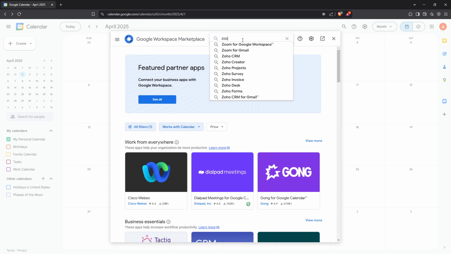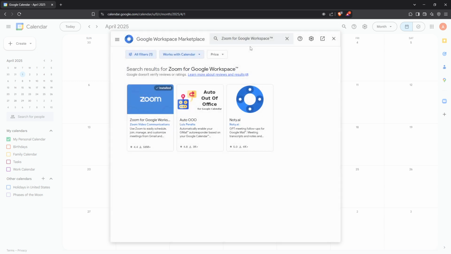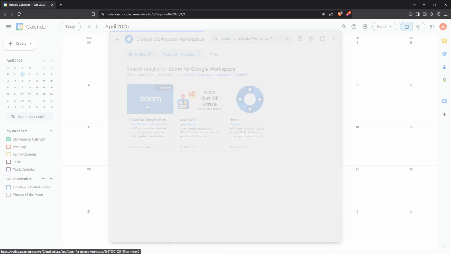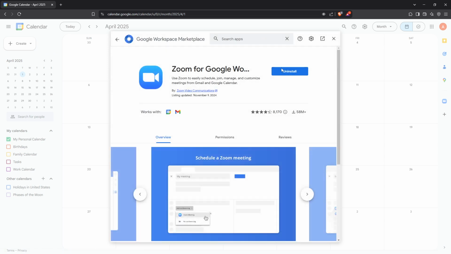In the add-ons window, use the search bar to type in Zoom Google Workspace. As soon as you start typing, suggestions will appear. Find the correct add-on for Zoom and proceed to install it. You'll likely be prompted to authorize a few permissions to ensure the add-on works seamlessly with your calendar.